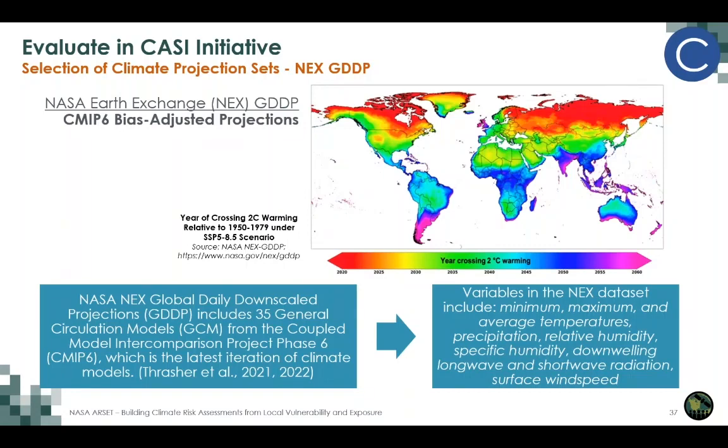This gives you an idea of the coverage, and the variables that we're interested in are largely present in the NEX dataset. These include the minimum, maximum, and average daily surface temperatures, precipitation, relative humidity, specific humidity, downwelling longwave and shortwave radiation, and surface wind speed.